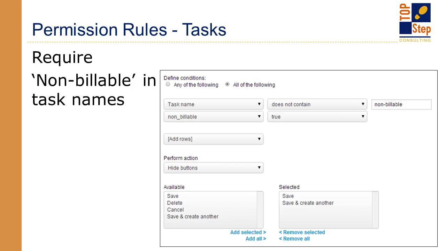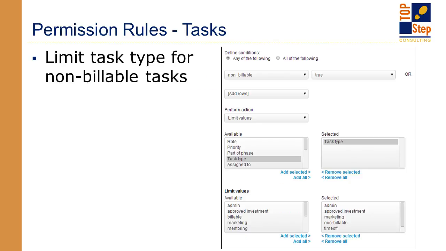All right, last example here, limiting task type for non-billable tasks. Again, we're on a task form, and we say if non-billable is true, we can limit the values of the task type to just these five, admin, approved investment, etc.